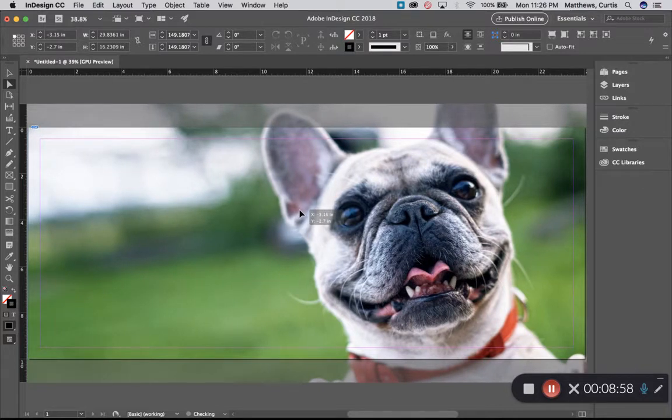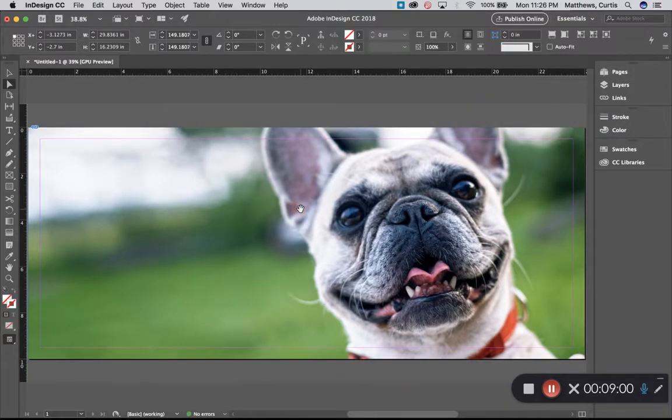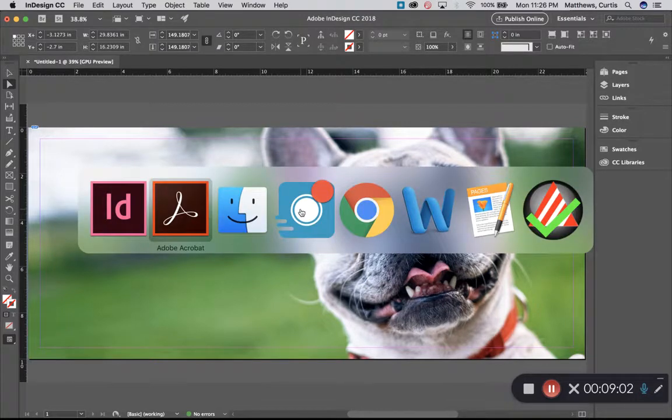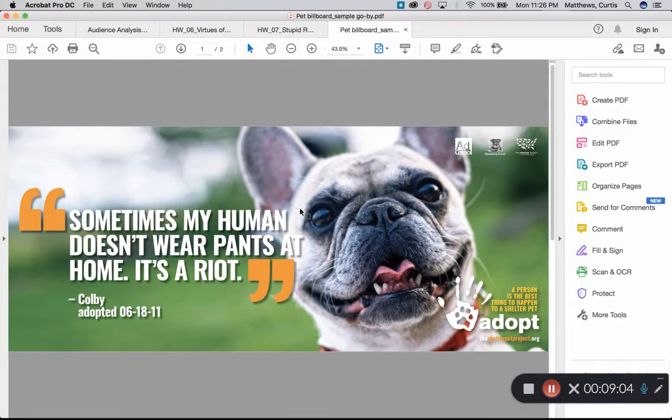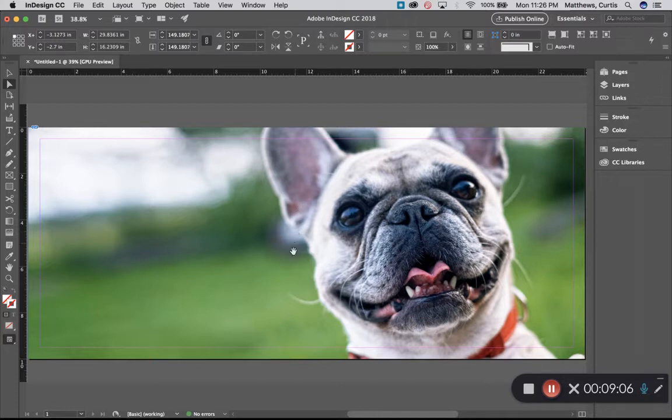I needed to be able to see a little bit of his knuckle, so I think that's looking pretty good right now. It doesn't need to be exact, but it needs to be pretty close to that. I'm going to say that that's good enough.